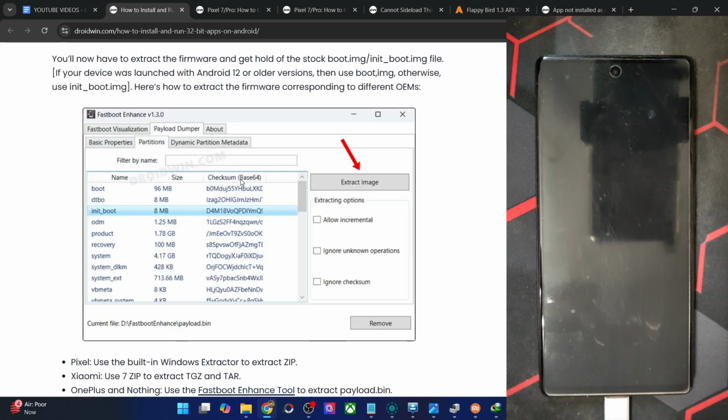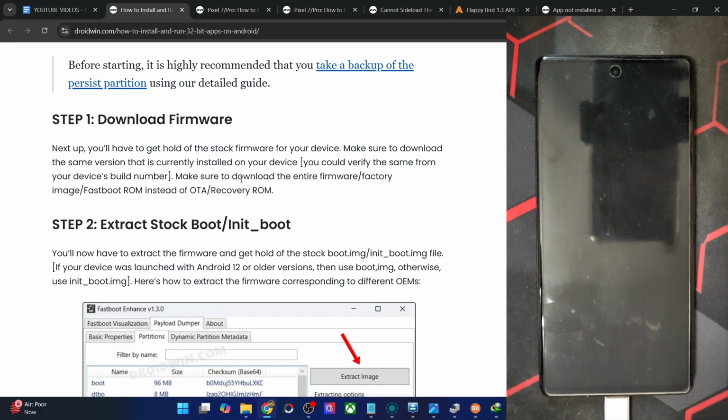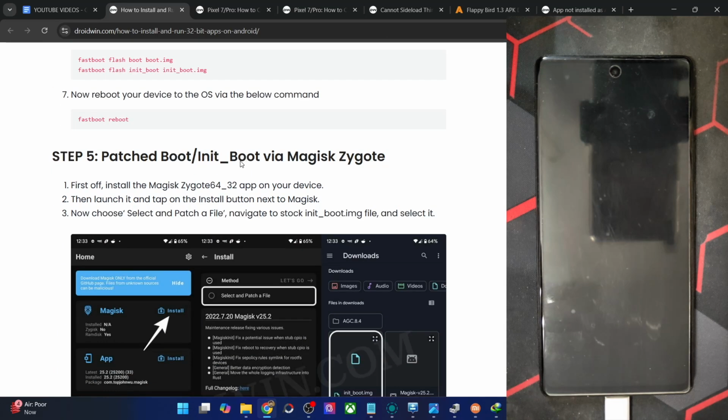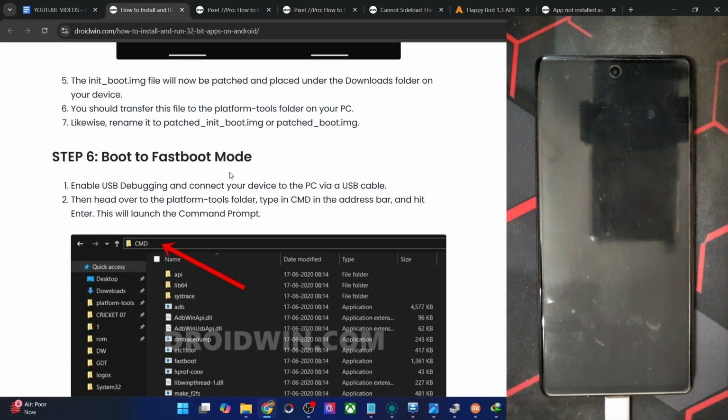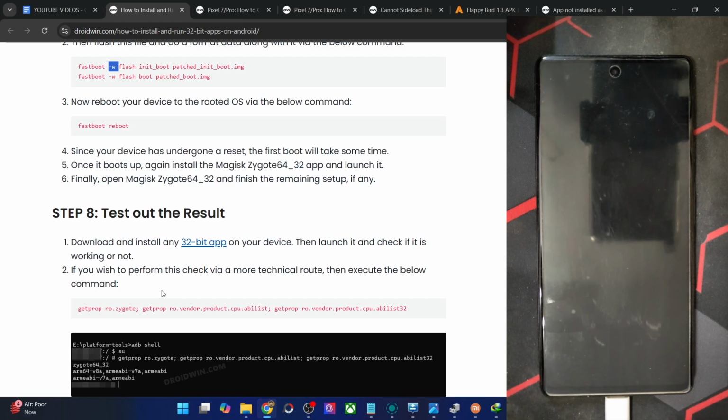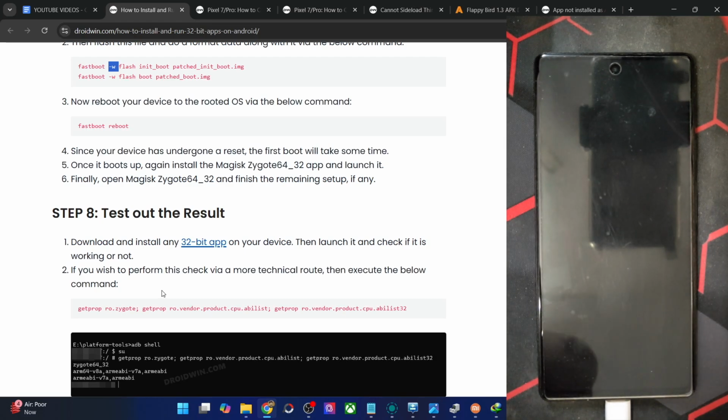And just to round off once, if your phone currently has root, remove the root and then once again obtain root via the Magisk Zygote app. Then you have to do a format data as well, the command of which I have given over here. This will flash the patch file and do a format data as well, then do a reboot. And after the reboot, you will then be able to install any 64-bit app of your choice, depending whether the app is older or not.